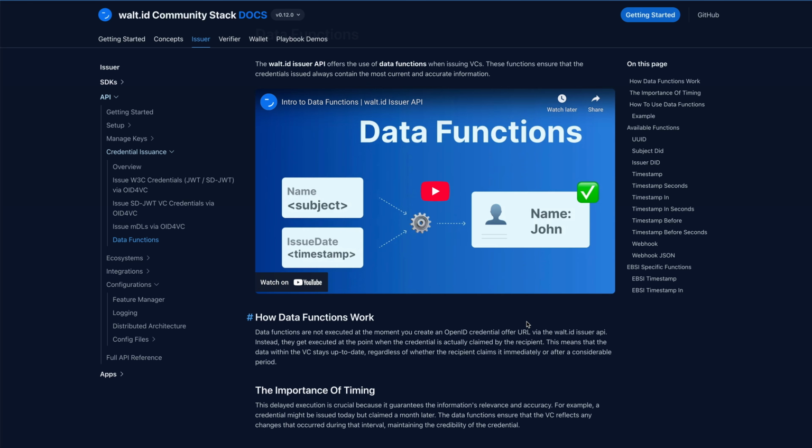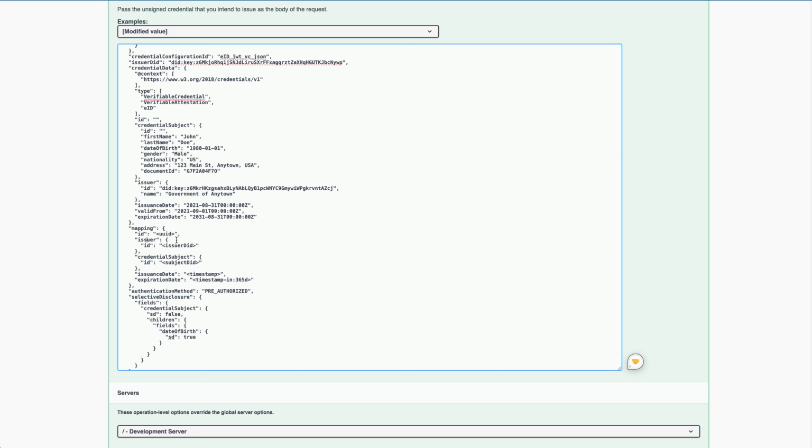So the offer is created, this gets sent to the wallet, the wallet scans the offer and then does the exchange, and then right before the issuer would send off the final credential to the wallet, the data functions are executed, and the result of the data function will be inserted in the credential, signed, and then sent off to the wallet.